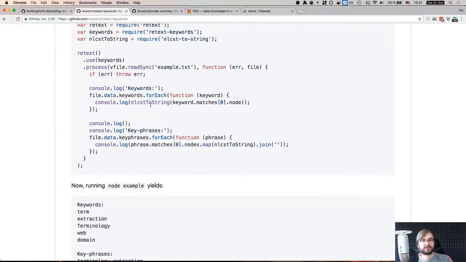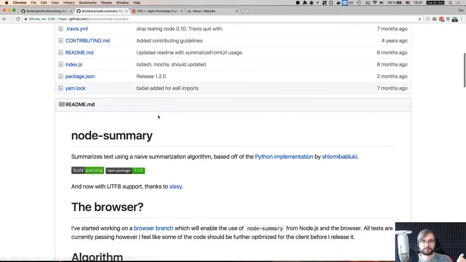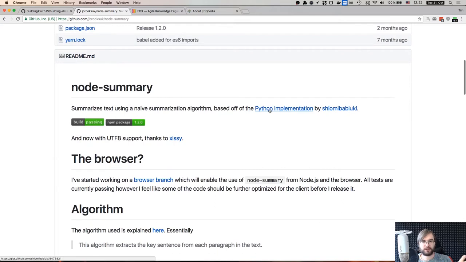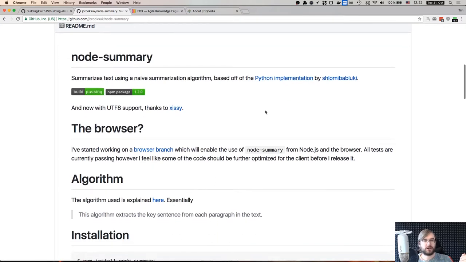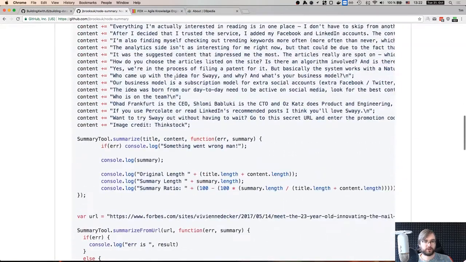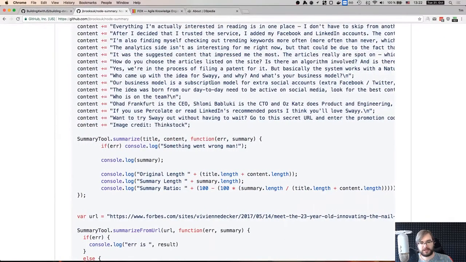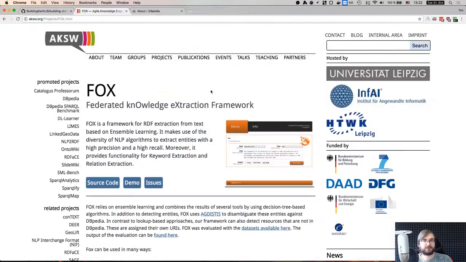So for summaries, I took another Node.js library, which is Node Summary. It's basically based off the Python implementation, which is actually pretty good. So it's pretty easy to use. You just throw in the title and content. In our case, we don't really have any title, so we're only throwing the text, and you get a summary back. That's basically all it does, nothing fancy here.